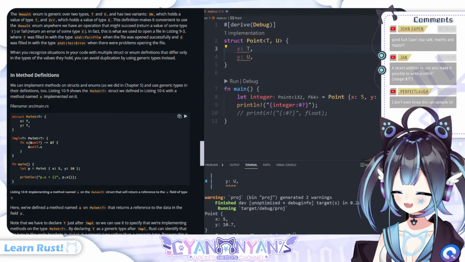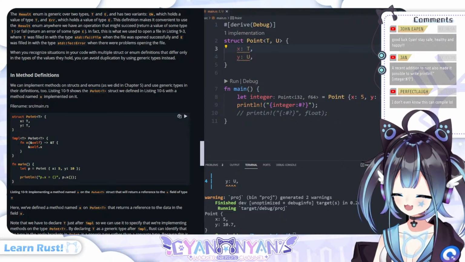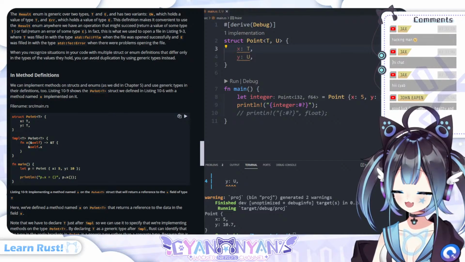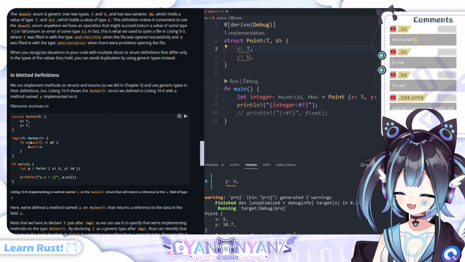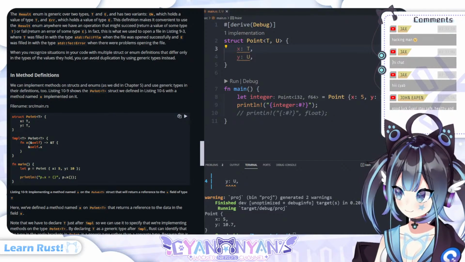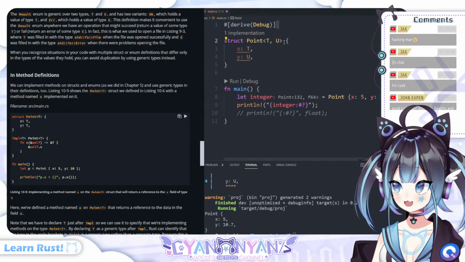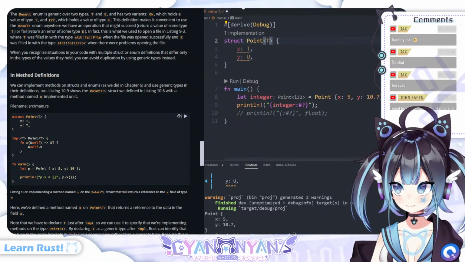In method definitions, we can implement methods on structs and enums, and use generic types in their definitions. What's this code doing? So it got a Point of the same type.